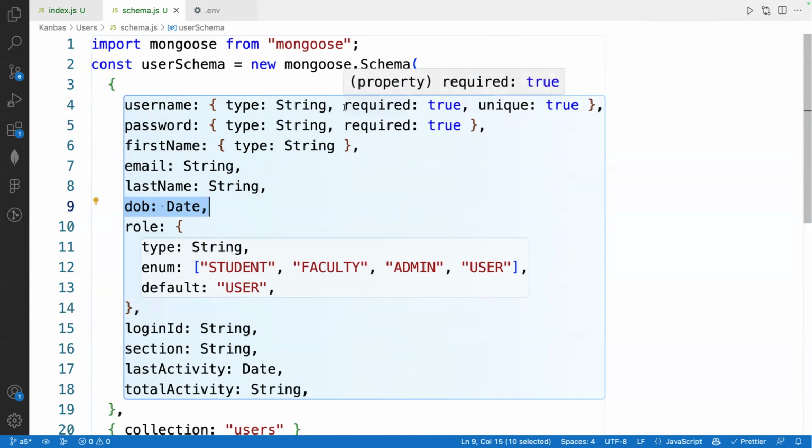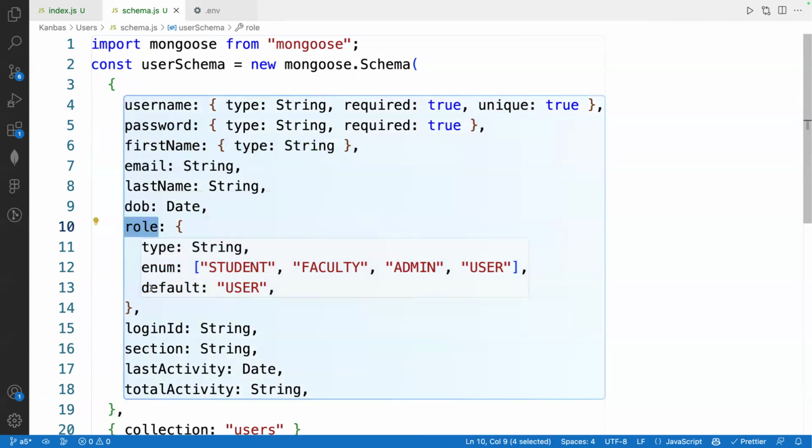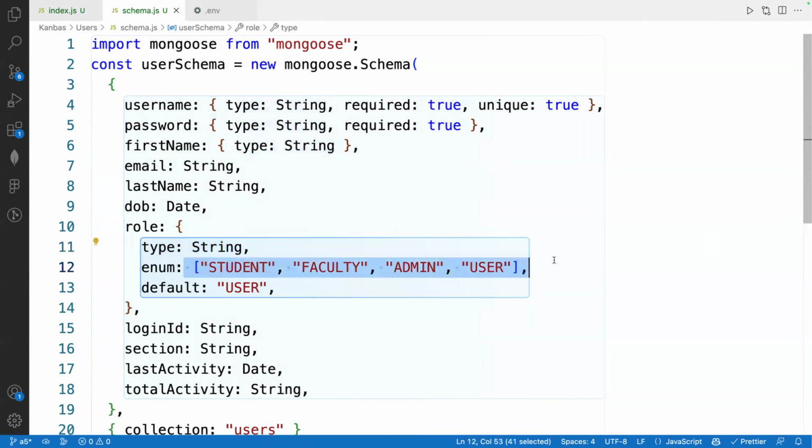So we introduced several constraints: required, unique. Several other constraints are enum and default. Default, as you would expect, provides a default value for that field. So for role, the default value is the string user. Enum allows you to create an enumerated data type saying that these are the only valid values for this field. So yes, it's a string, but it's not any string. Only the following strings are allowed. Your role can only be either a student, a faculty, an admin, or a user. And that's it. Everything is strings, dates, and strings.